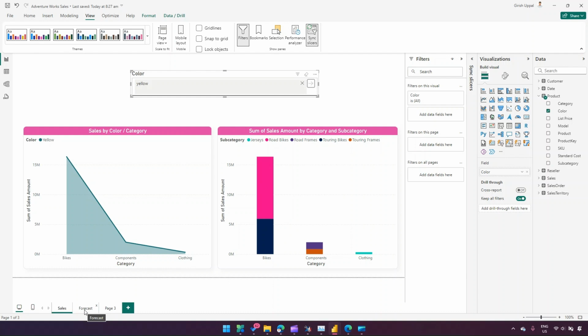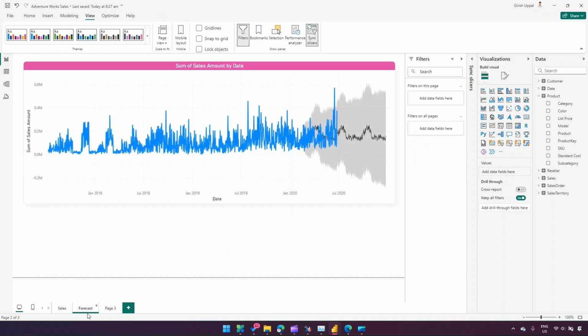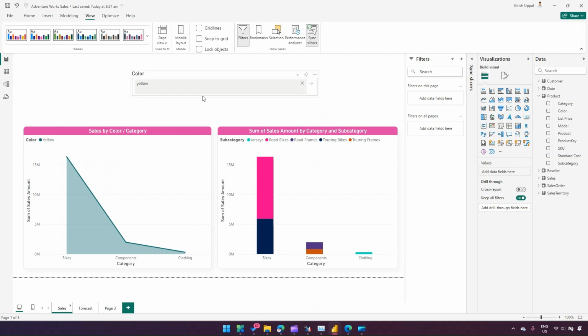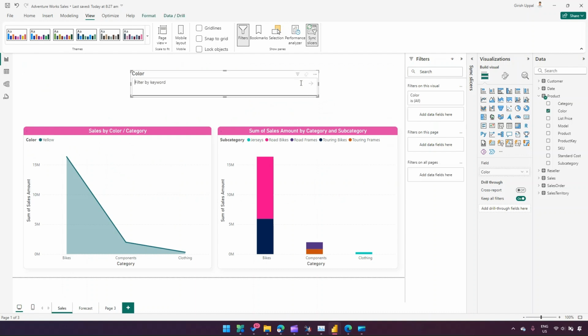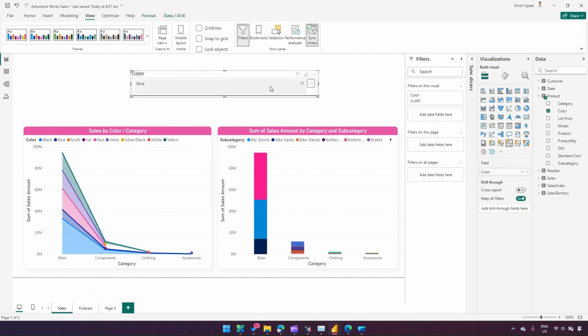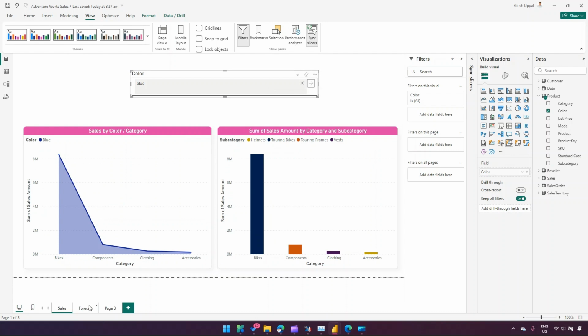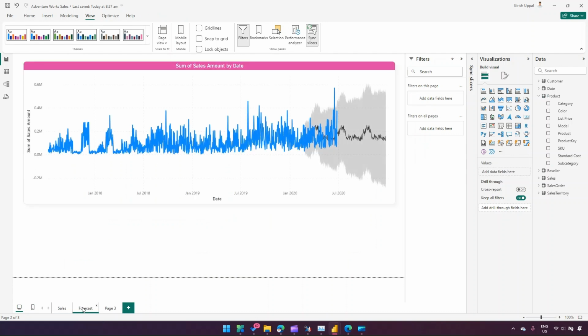Okay, now if I navigate to another worksheet or a report, this is basically a timeline chart, which shows me the sum of sales amount by date with some forecasting involved in it. Now, what if I want to see what happens or what has happened for color blue? Okay, so we have already taken this filter over here with color yellow. I'll just type in color blue, but this only filters for this particular area, right, not in the forecast area.